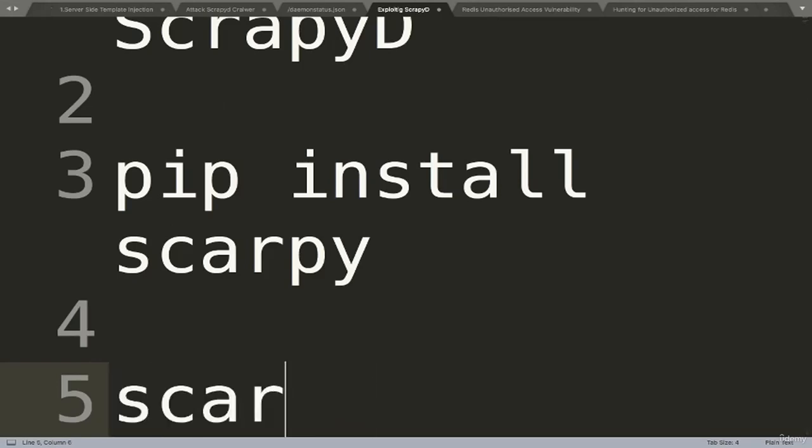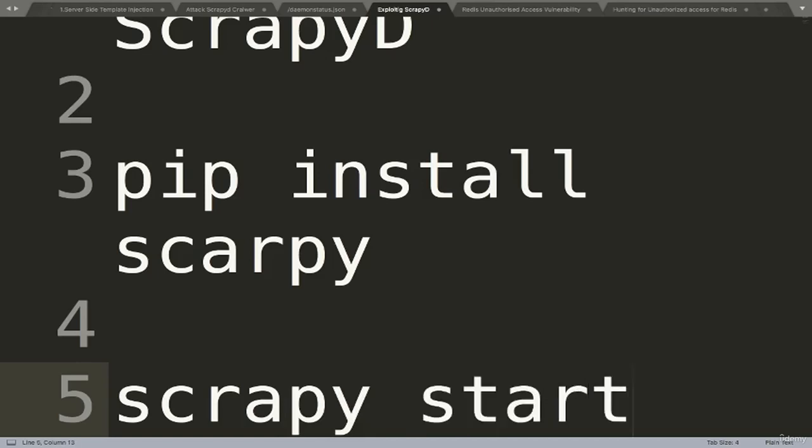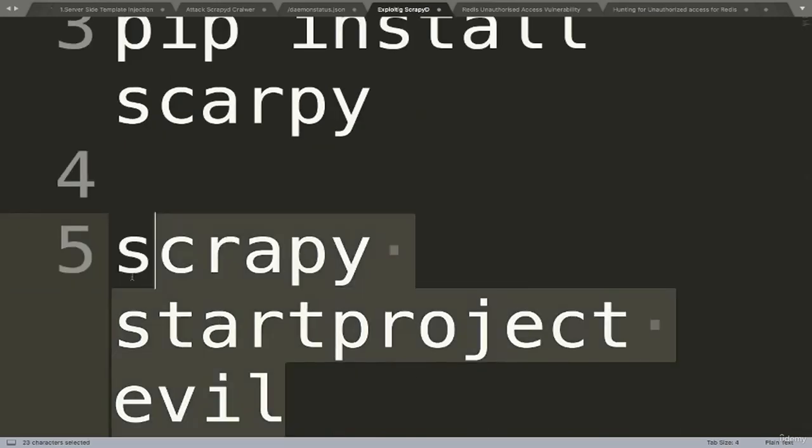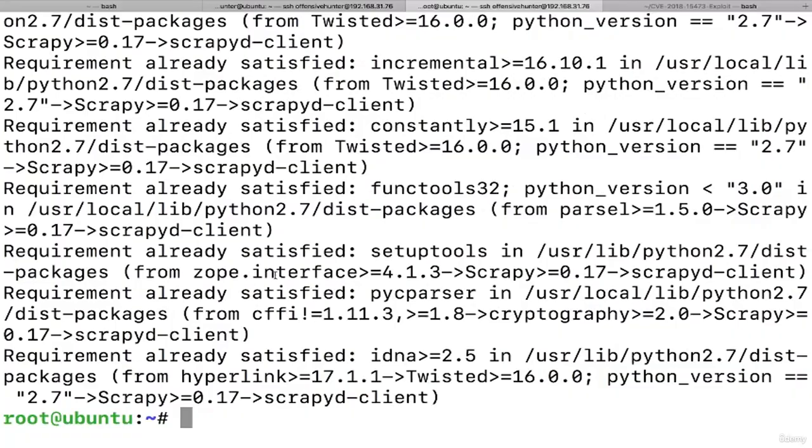I hope my spelling is correct. Now type scrapy startproject, then a project name. You can give any project name. Let's say I'm giving evil. Okay, for example. So just fire this command.